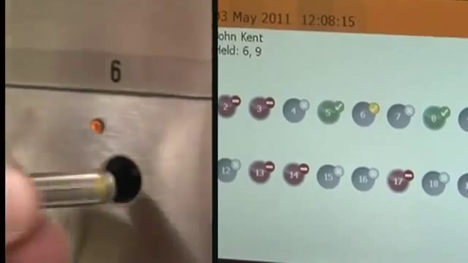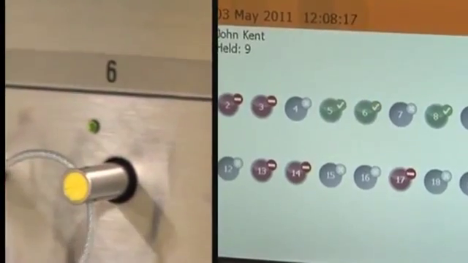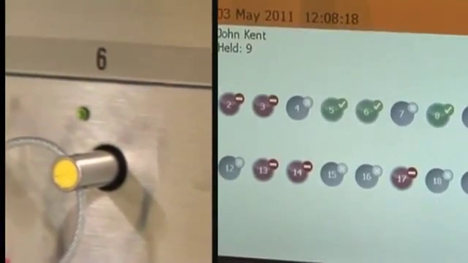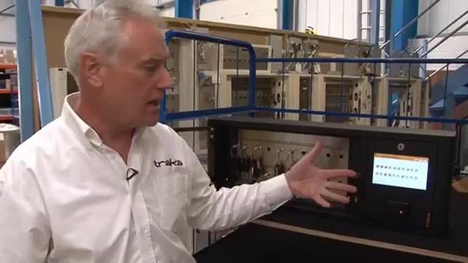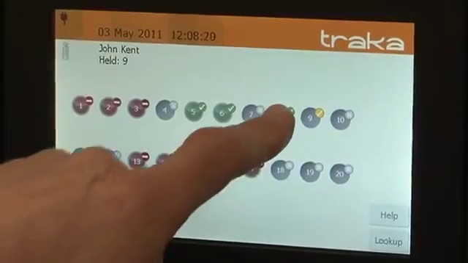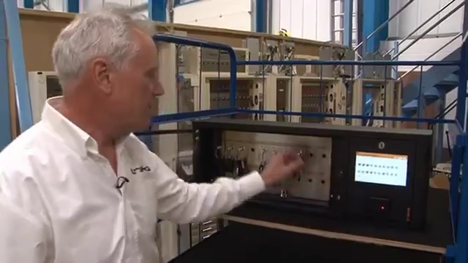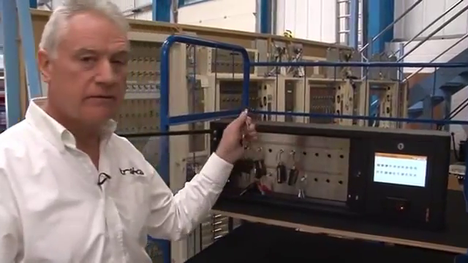Let me put the key away. The moment I put the key away, that amber light becomes green. I'm also allowed to take out any other key here that's green. So for example, I might want to take key number 8. So it allows me to take key number 8.